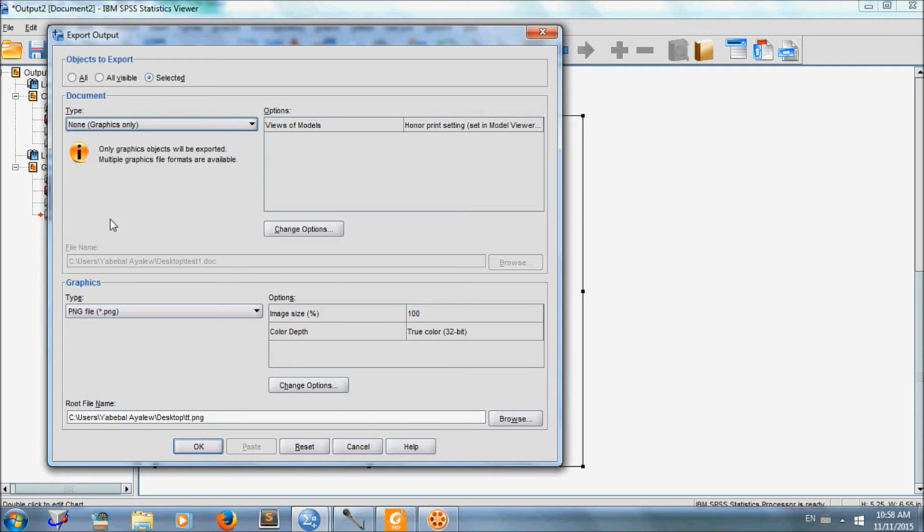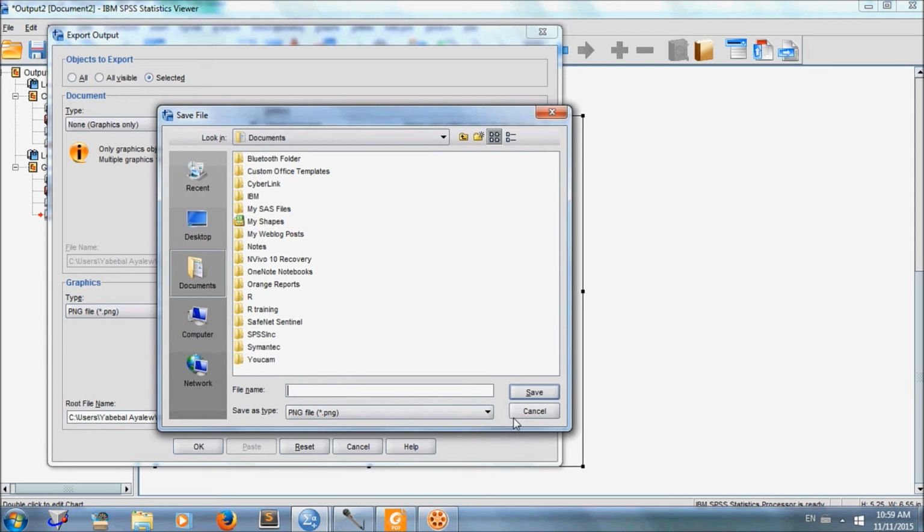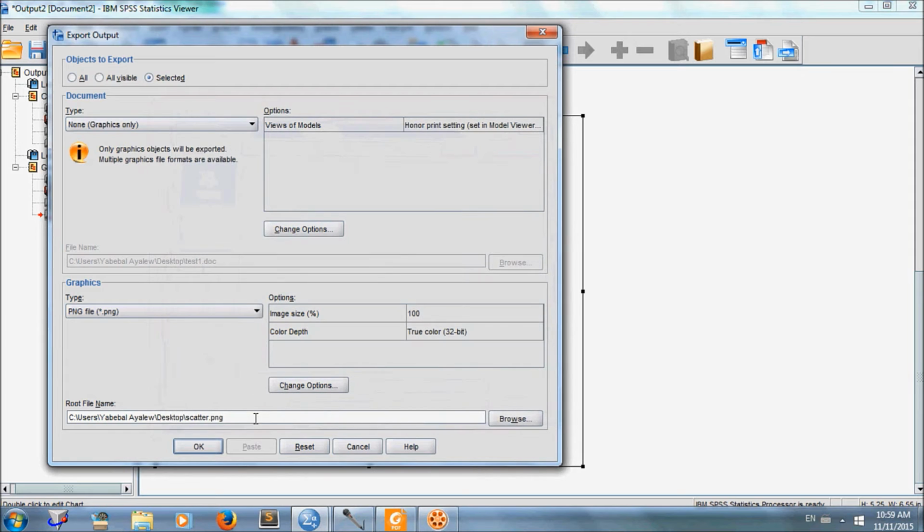And from the graphics part, I have to select what kind of image I want to export. The two most popular graph extensions are JPG and PNG. I prefer PNG. So I have to tell SPSS where this file is exported. It should be on the desktop with the file name scatter, and I have to say save. Now this is the complete path of the file that I want to export. So I have to say okay.